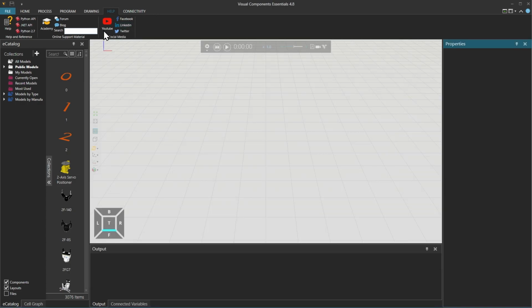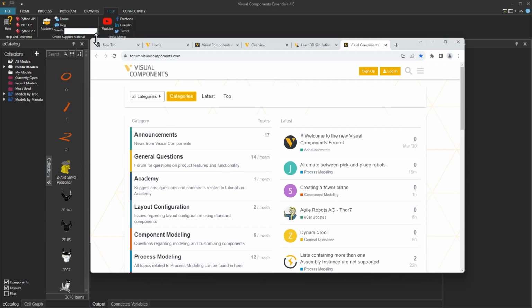Then, the next one on our online support material is our forum, which is an online community of Visual Components users, where members can, for example, ask questions and share expertise. If you want to participate in discussions, you can create your own account by clicking the Sign Up button here.